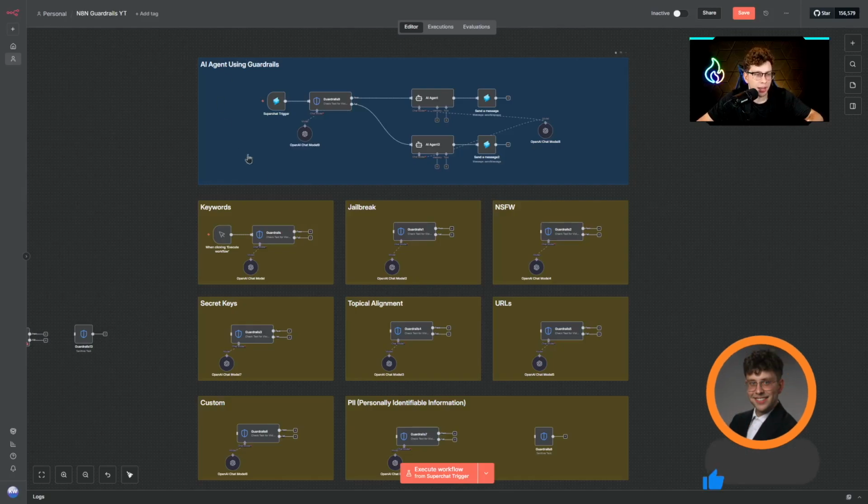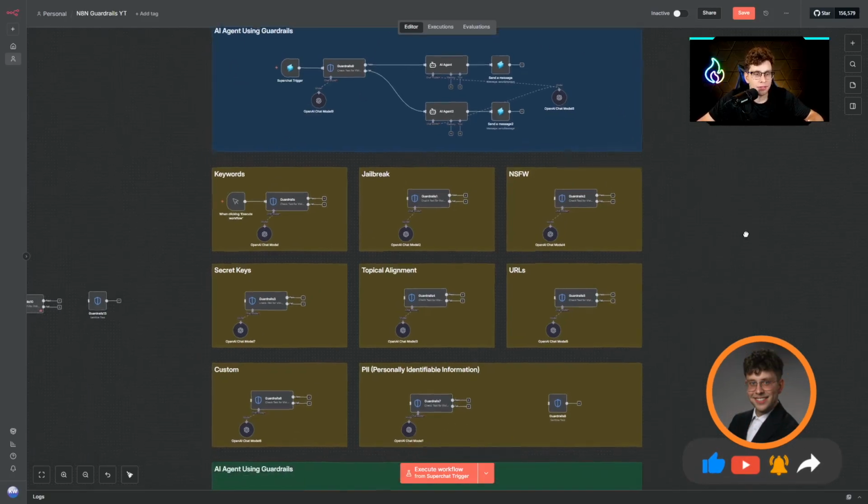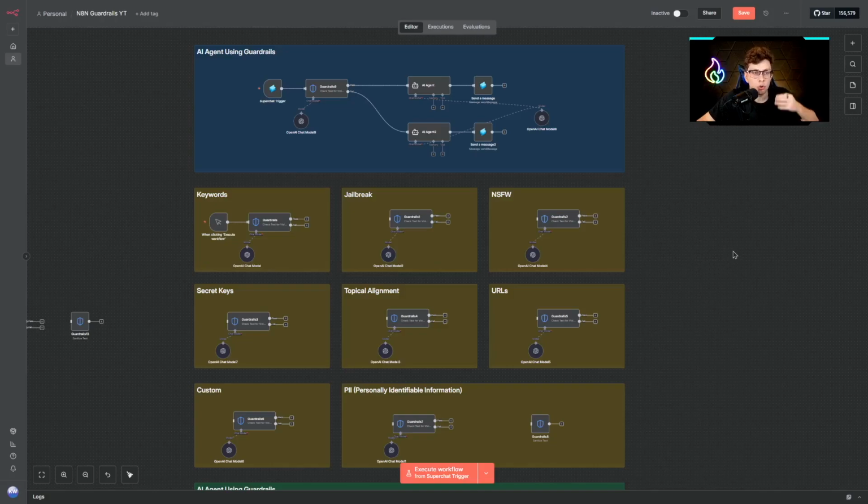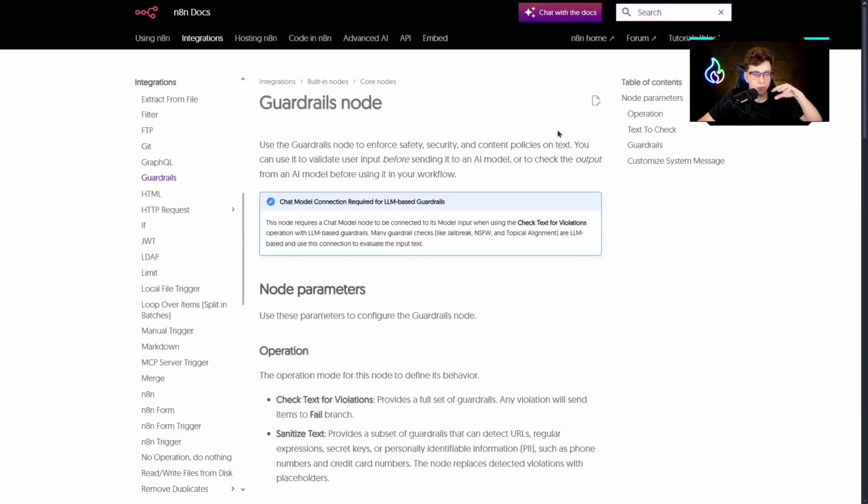In this material, I will guide you through every single use case in Guardrails nodes. I will show you an example on a real automation, and basically by the end of this video, you will have all the necessary knowledge to use these specific nodes right away in your workflows. But before we get started, let me show you what n8n has to say about their new Guardrails nodes.